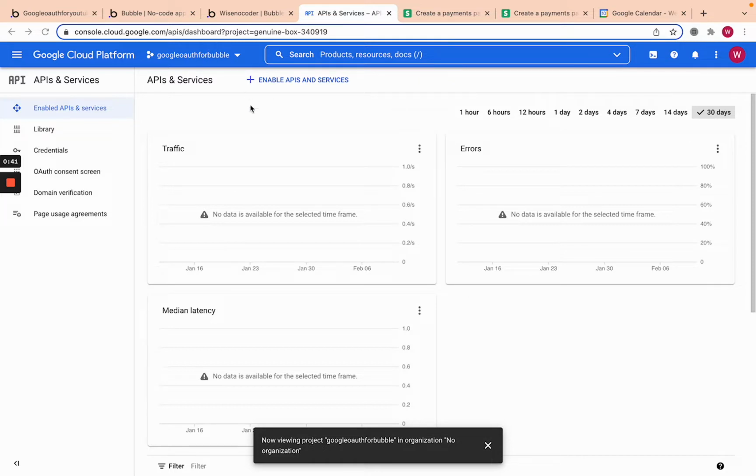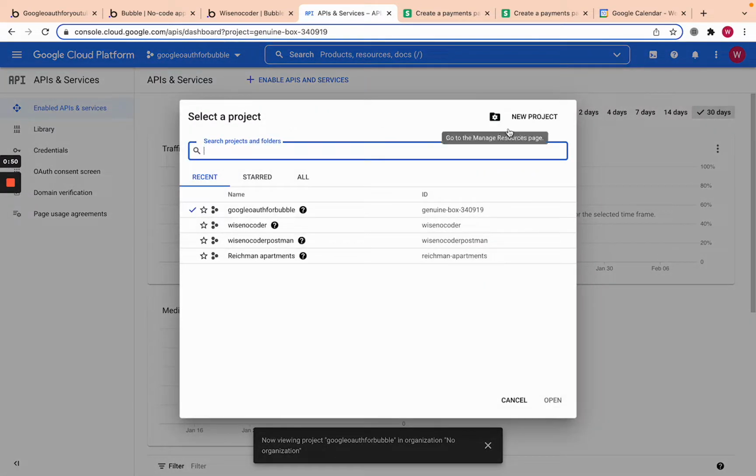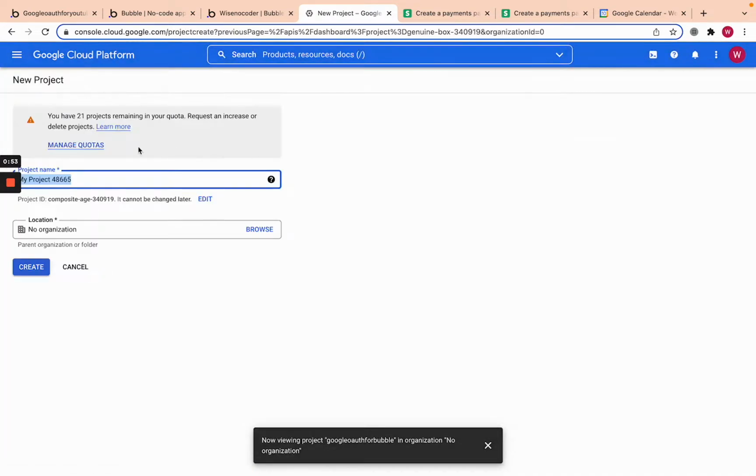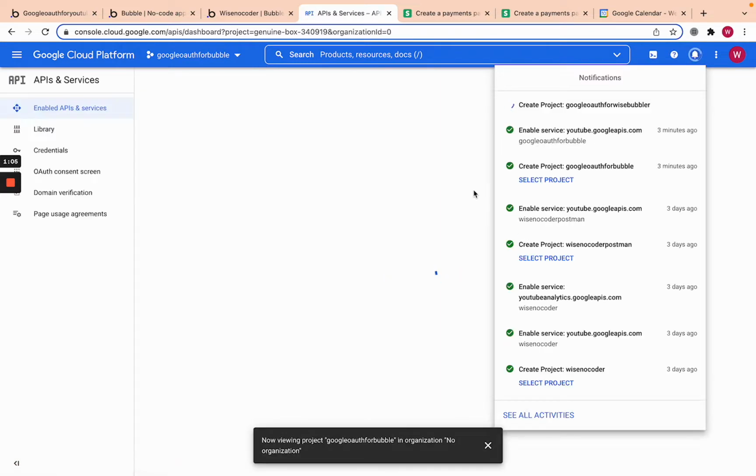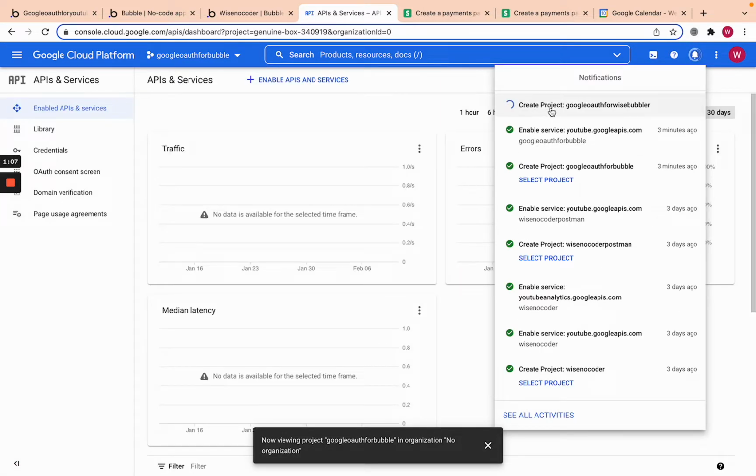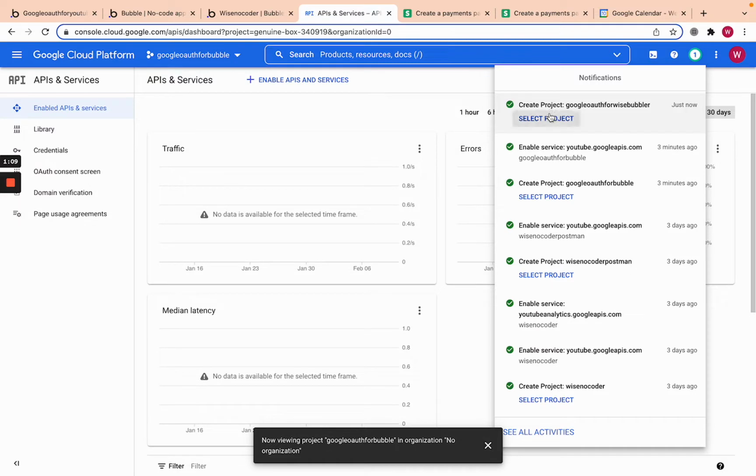It's actually pretty simple. To get started, we're just going to go into our console.cloud.google account, and if you don't have an account, obviously create that. On the top here, we're going to create a new project, and let's call this project Google OAuth for Wise Bubbler. Get a long name. Then we'll click create. Cool. Now we can see it's creating the project. Let's click select project. Now we can see we're in Google OAuth for Wise Bubbler.